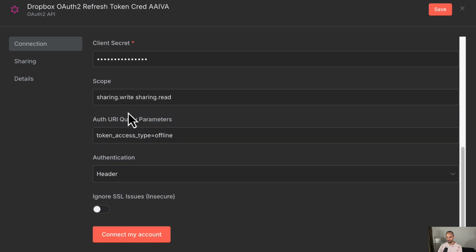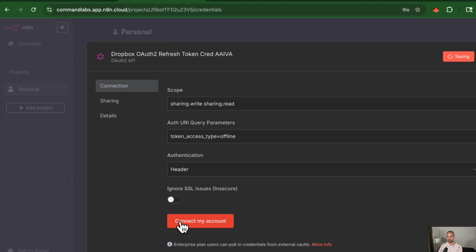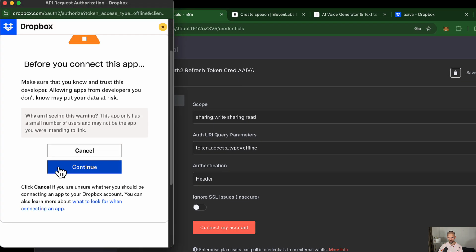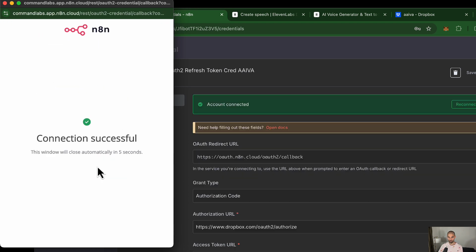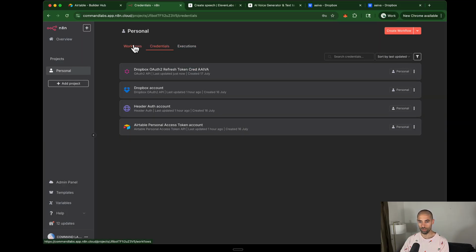So if everything is configured properly, this should work when we connect our account to Dropbox. And this looks promising. Let's click continue. And then let's click allow. There we go. That looks like it worked. So let's close this and then come back to our workflow.